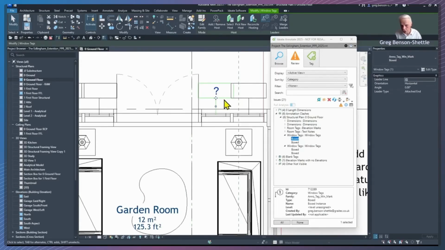It's got one of those question marks, basically meaning it's either the wrong type of window tag or that the required information that you want in the window family itself isn't present, so it can't read what's going on. So this is where we can see the tags, and we've got different window tags, and it's found a number of these that have got that particular issue. Let's see what else we have.